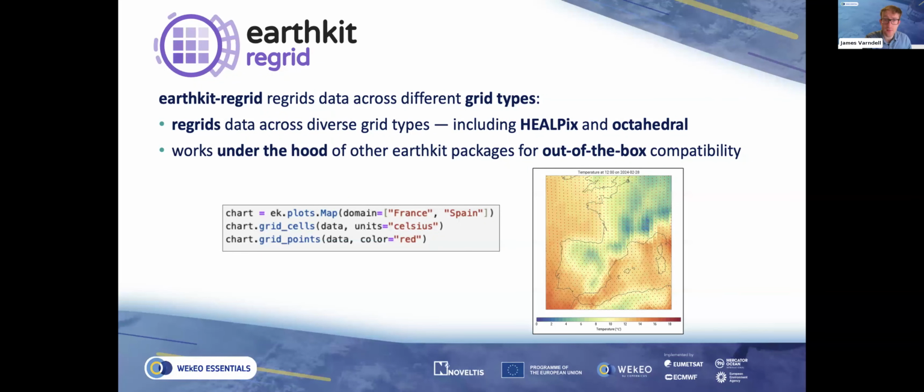So there's a basic example here. This is using Earthkit plots and grabbing some HEALPix data. Hopefully the resolution's high enough that you can see that when we call the grid cells function, it's actually visualizing all of the original HEALPix grid cells very nicely, so you can see all of the original grid pixels and the grid points as well, as a red dot in the center of each grid cell. You can do the same with octahedral data, and you can also interpolate it onto smooth contours if you want to visualize it that way.